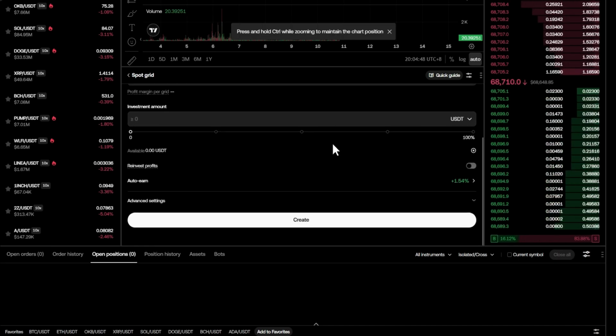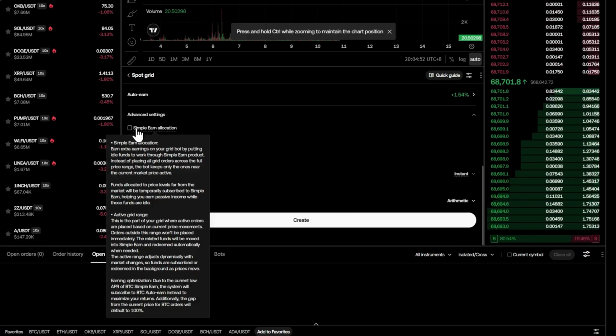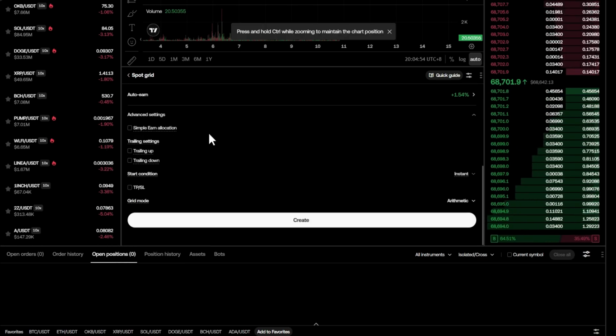Before you hit create, check out the advanced settings. You'll see simple earn allocation. This is a massive bonus. Any funds that aren't currently being used for open orders are automatically moved into OKX's simple earn to collect interest. You're literally earning yield on your waiting money. You'll also see trailing settings.